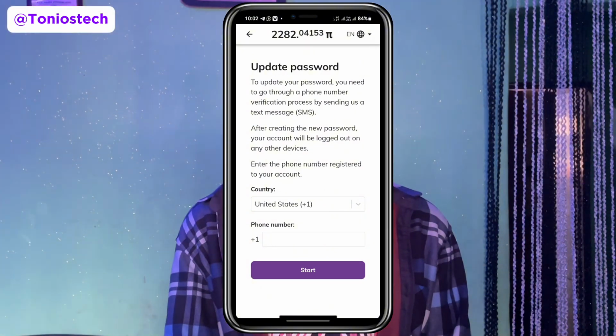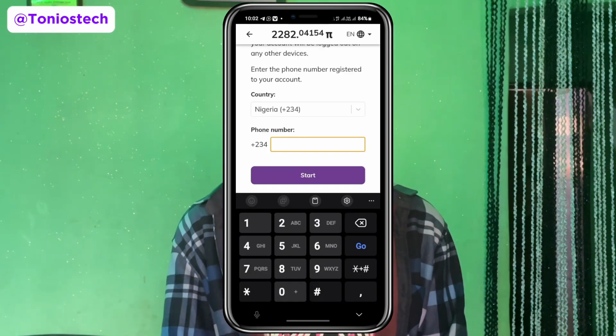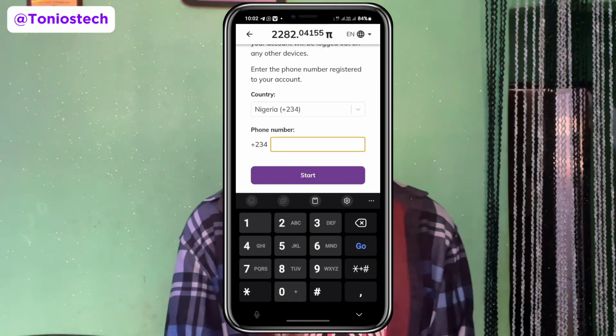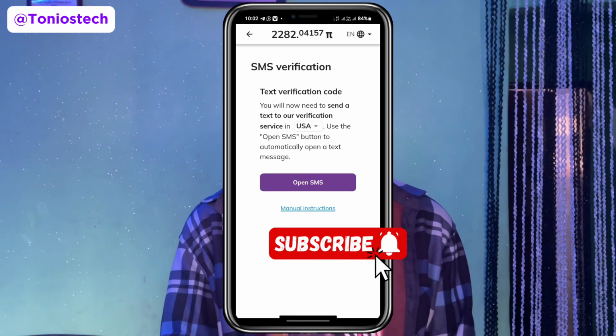Then in this country section, you change it to your country. As for me, I'm in Nigeria, so I'm switching it to Nigeria. And then the phone number I'm going to put is the phone number that is linked to my Pi account. So make sure you're using the phone number that you used to register your Pi account.